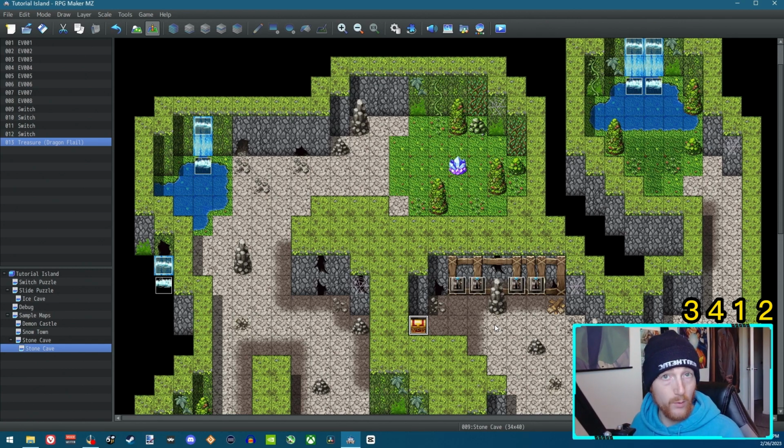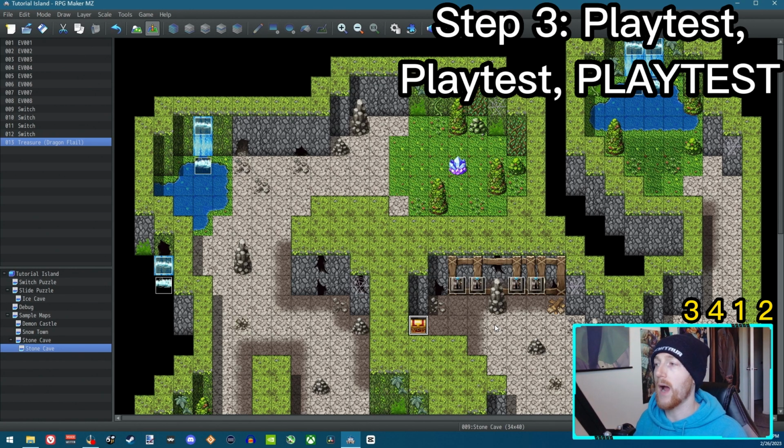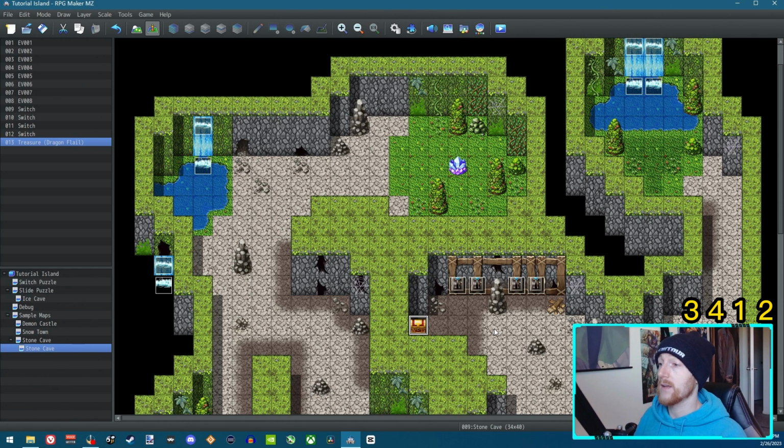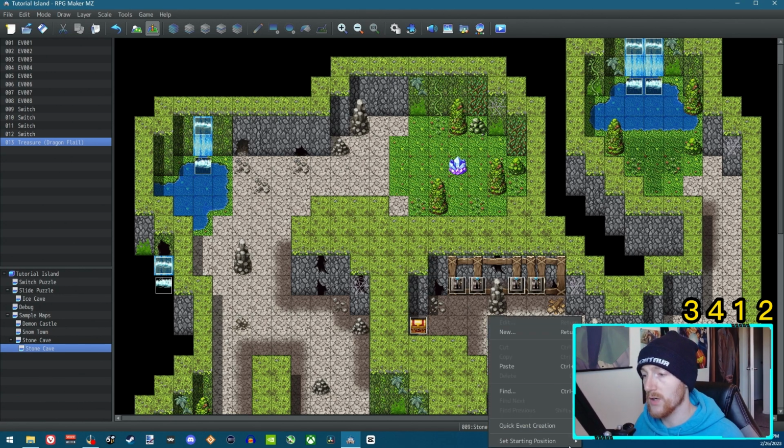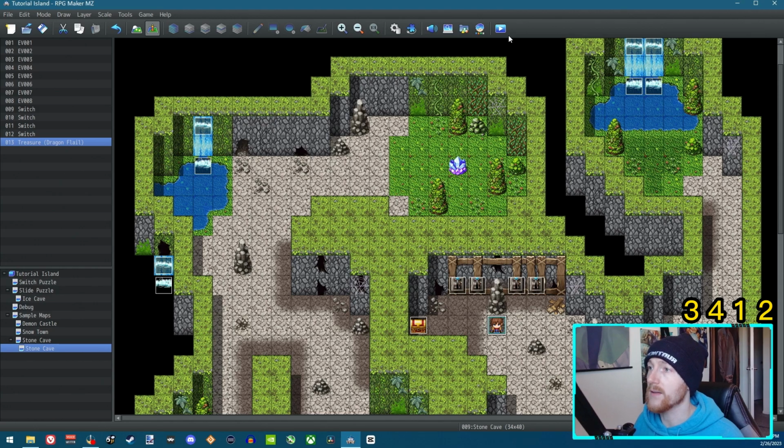But now we're on to step 3, which, I'll mention this in every video, is playtest the ever-loving crap out of your game. So try the wrong switches, try obviously the right switches, try everything you can to break the puzzle to make sure there are no weird bugs or issues with your game. So we're going to go ahead and playtest this now. Create our starting position here. Let's give it a shot.